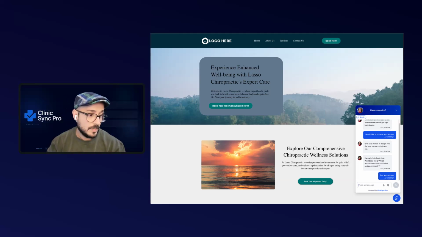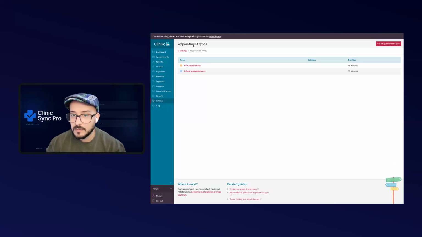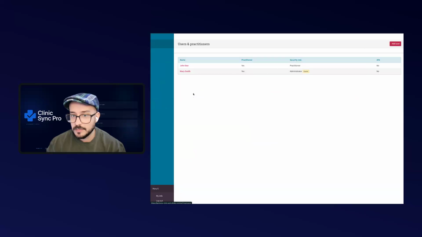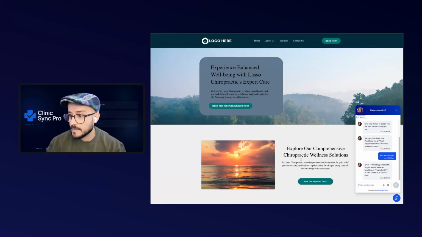The next question it's going to ask is about the provider. If we give it a sec, it's going to figure out what providers we have, or how many provide the first appointment. In this case, it's Mary Smith and John Doe. If we go to settings and look at our users and practitioners, you can see these are the two practitioners that provide that appointment. I'm not going to bore you with more details, so I'm just going to say John Doe.